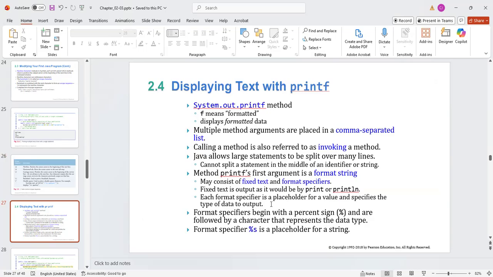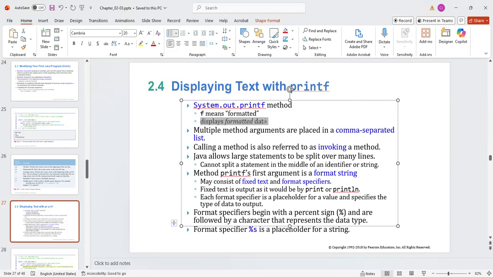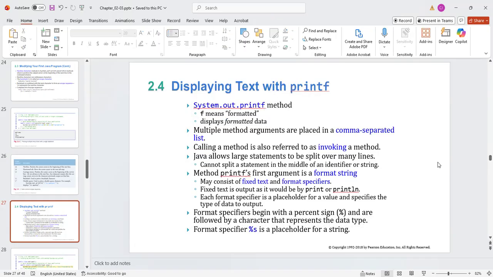And there are also some other things we have to mention: in our lab, we will also practice displaying text with printf. With printf, this line of code, this method, will be formatted. That means the program will format the data and give it to the console to display. And multiple method arguments will be placed in a comma separated list. And when we are calling a method, it is also referred to as invoking a method.